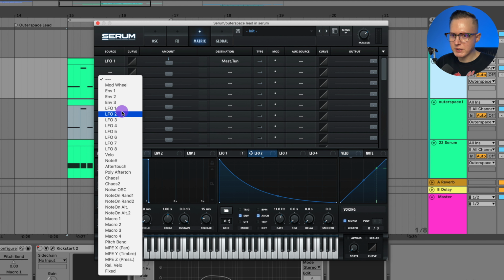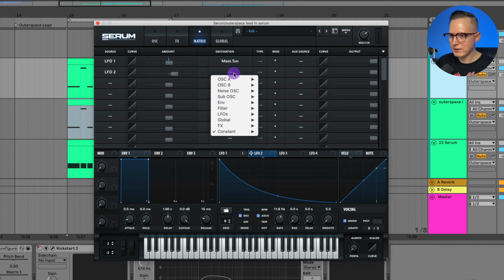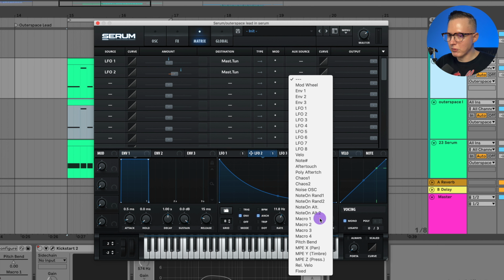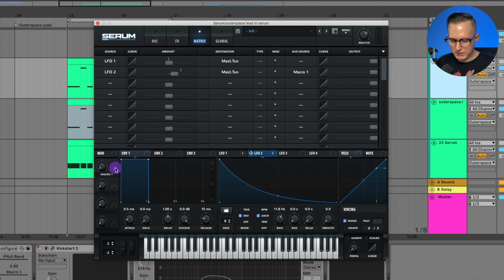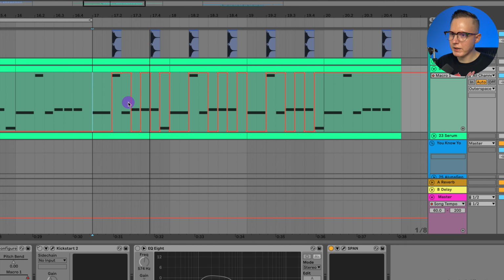And now for LFO2, I'm going to raise this up to 24, so that's going to be up 2 octaves. Destination to the master tuning again. Click on this arrow so it only goes to the right. And now in order to automate this, I'm going to go to the aux source and set this to my macro 1, which is going to be this wheel here, or this knob. And then I can automate this knob, and this is what the automation is going to look like.